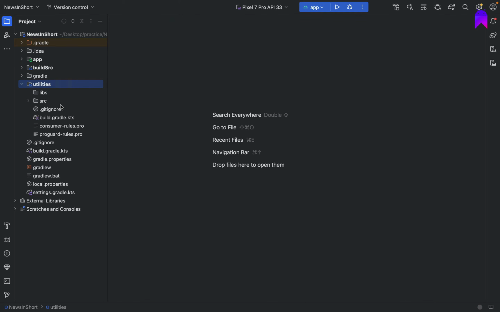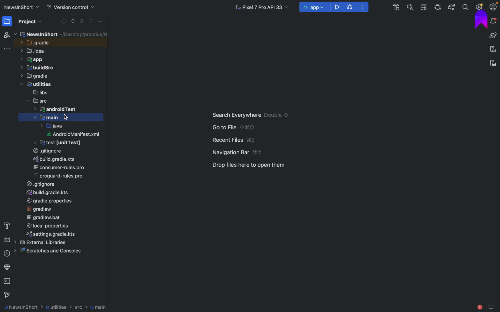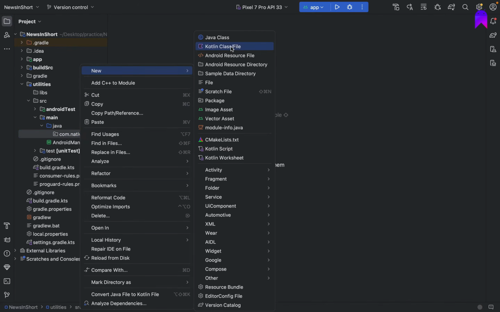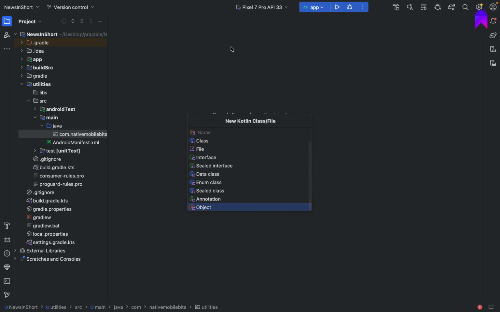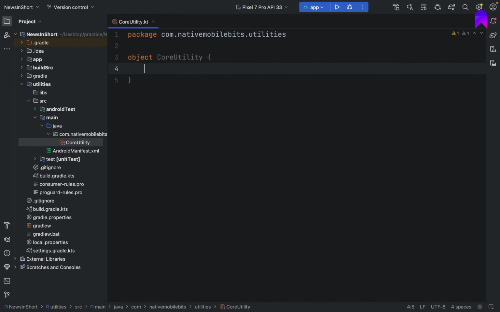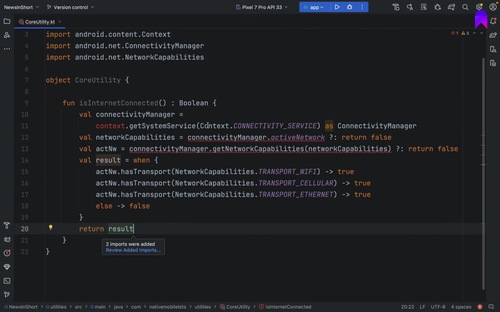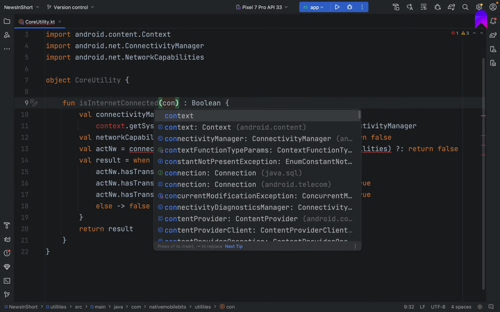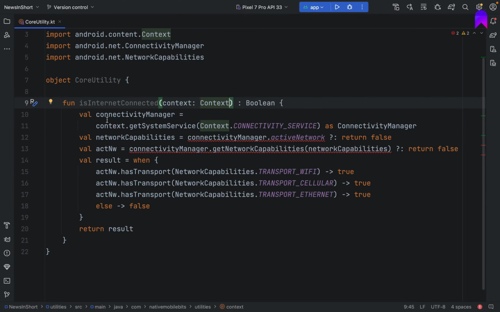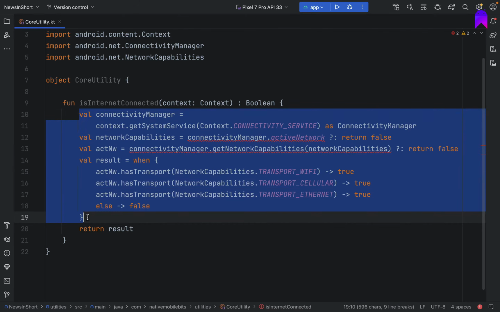Okay, now inside our utilities module, we already have one utility function in mind. We are going to make API calls inside this project, and we want to make sure when we are initiating an API call, that internet is there, right? So we can define one class, or let's say a singleton class, okay, and we can call it CoreUtility, and inside this we can define a function. Now inside this function I am going to paste some code, and this is going to use context. So let's add this as a parameter. Okay, this code is going to tell us if internet is present or not.